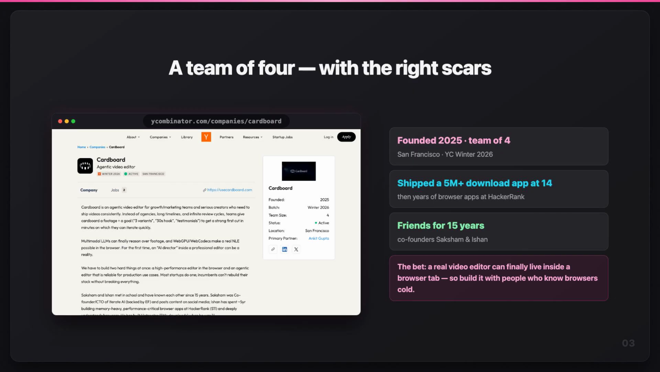One founder shipped an app with over 5 million downloads when he was 14, then spent years building performance-heavy apps inside the browser at HackerRank. That matters, because their whole bet is that a real video editor can finally live inside a browser tab. You want the person making that bet to know browsers cold.